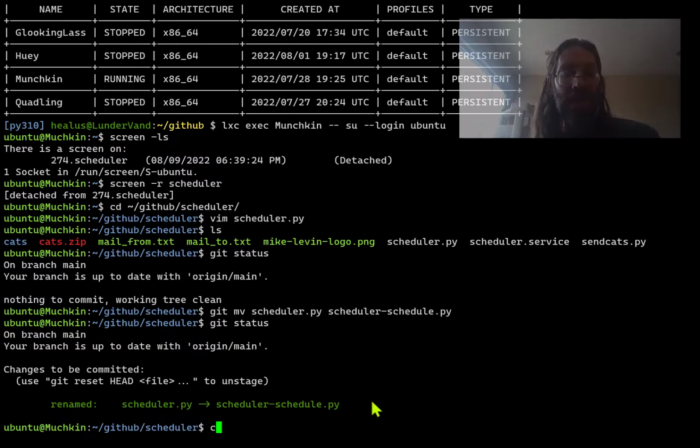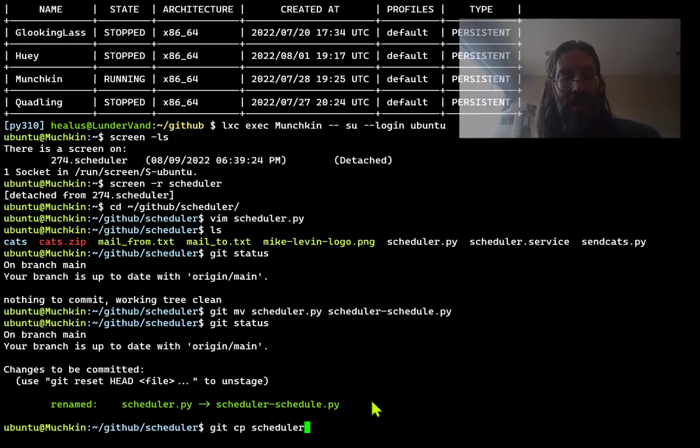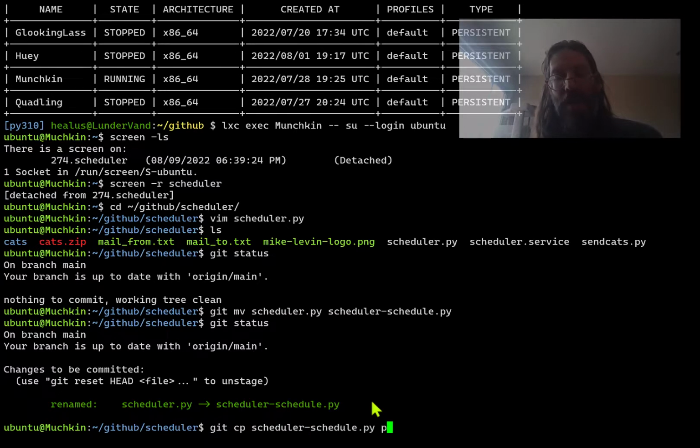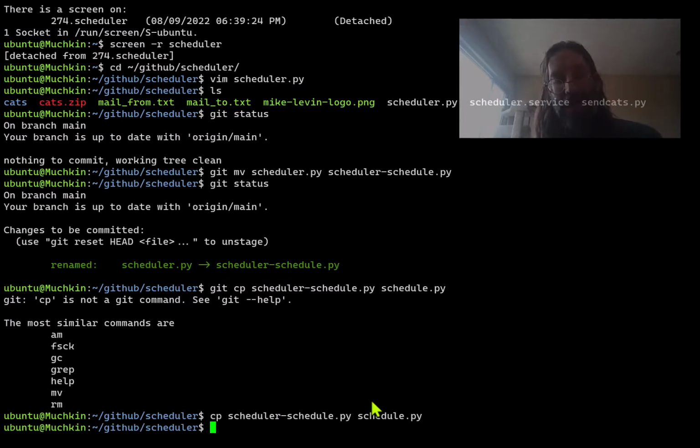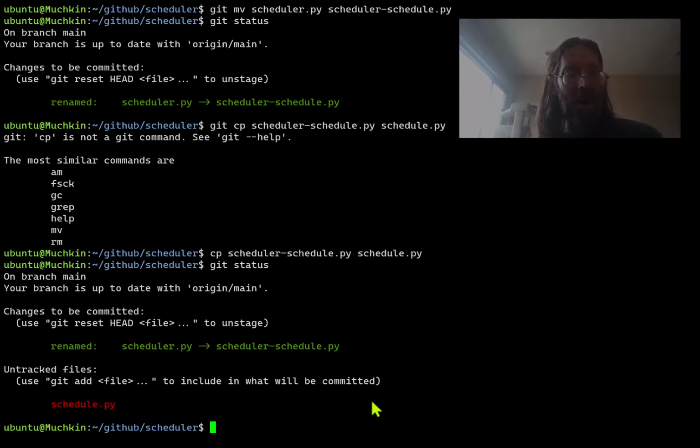But now I'm going to do just a cp. I could do a git copy, but let's try that, see if that works. Git cp scheduler-schedule.py to just schedule. It didn't like copy, so I can just do a normal copy. It doesn't make a lot of sense to have copy built into Git the way it does move. Move is keeping track of a node inside the database that already exists. This creates a new one. So now a git status is going to show that a new file was added.